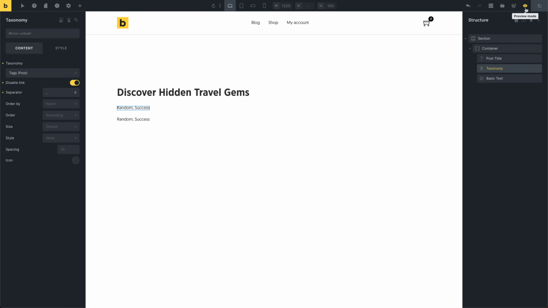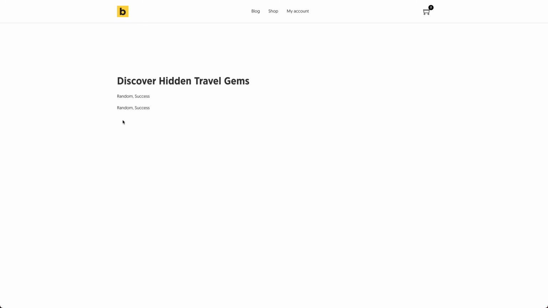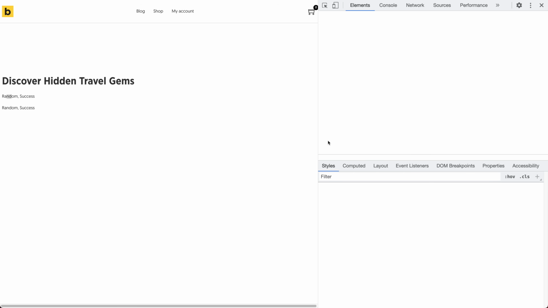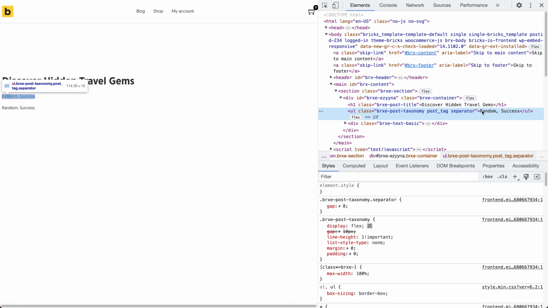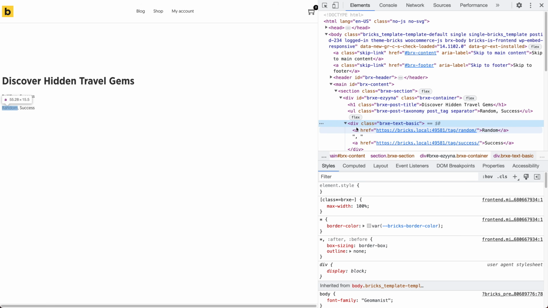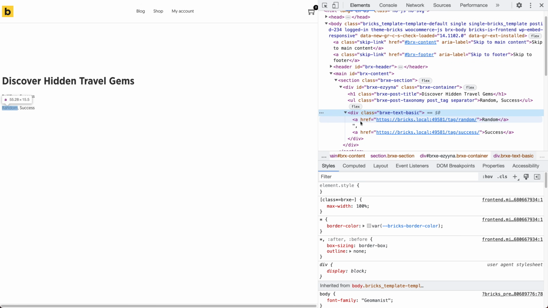Let's save it. Let's go to the front end and let's just inspect the HTML so you can see. Well, you can already see I'm hovering over it and nothing is linked here. So this is just the output without any HTML. You can see random, comma, space, success. My basic text here, which is using the dynamic data tag, is still using the links.